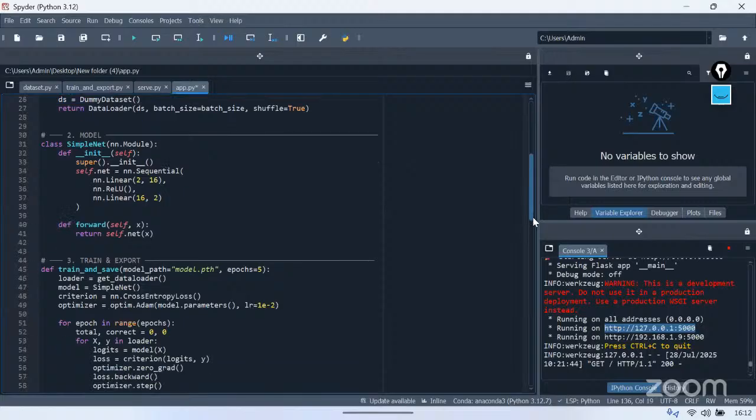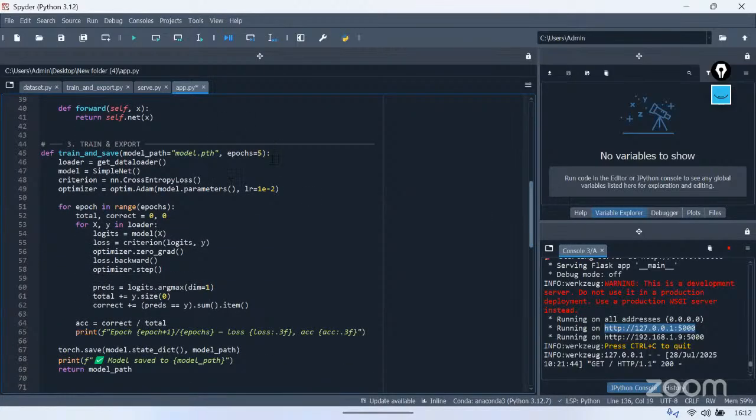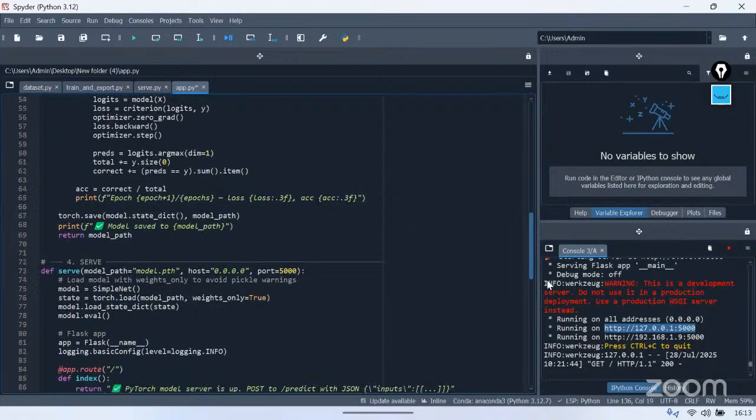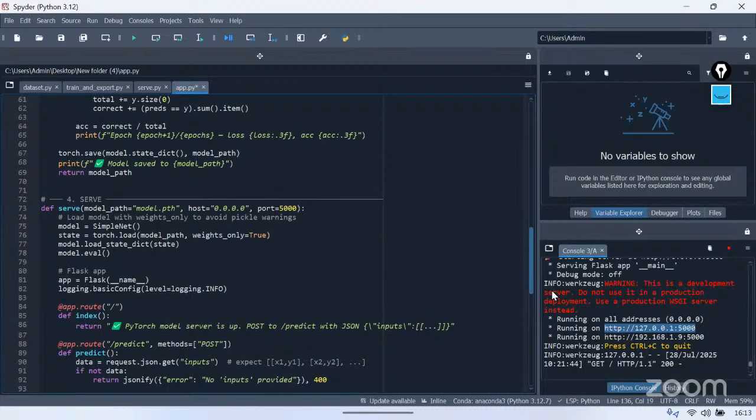First, we have to run this model. So we are running 5 epochs now. Okay. And we are going to save this particular model. Once we have saved this model, we can use it for the deployment part.